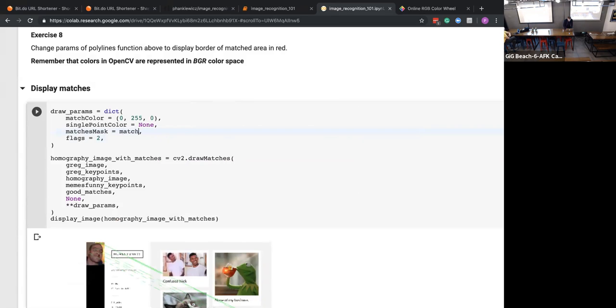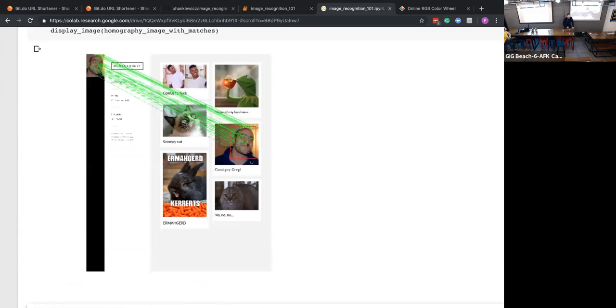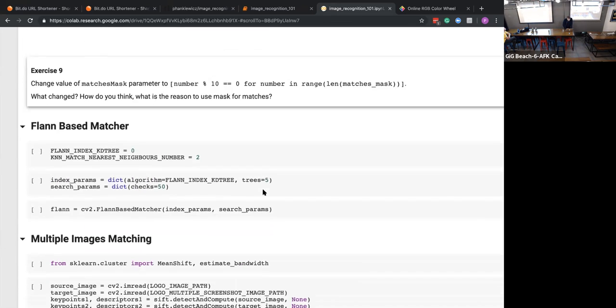If we go back to the matches mask, which is what comes from the find homography, basically in this case I think every entry in the matches mask list is one, because in this case every match was an inlier in the area that we matched. That's just a lucky strike, basically. Okay, cool.